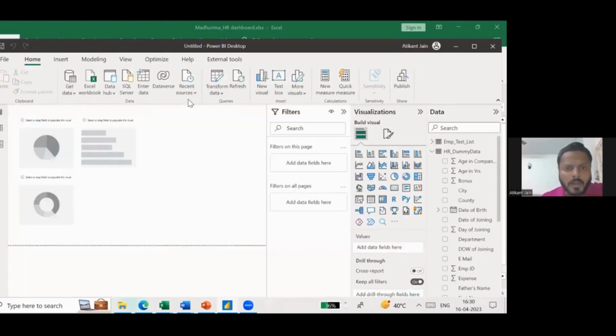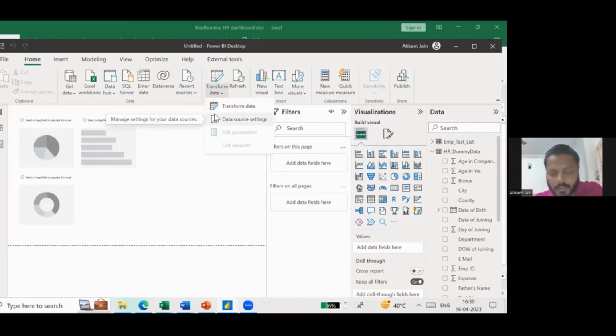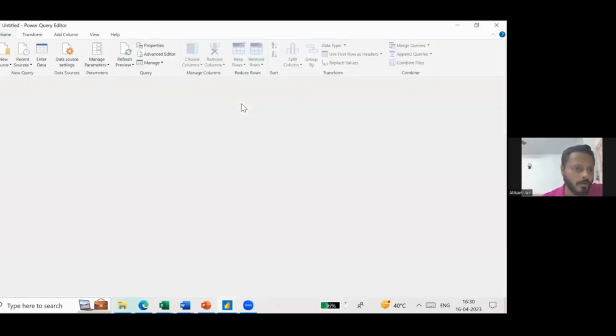So now coming to transform data. This is one of the most powerful things. If you have heard about Power Query, that is used in Excel as well as Power BI. So it is used in both, right? If I click on transform data, it will redirect me to Power Query.